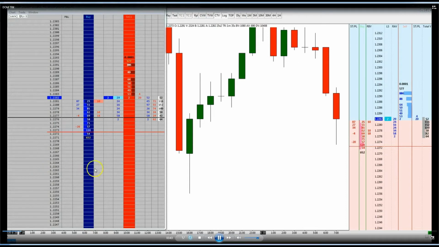But if you're trying to get your dome to look just like this, I'm going to show you how you get that done. So stay tuned, guys.